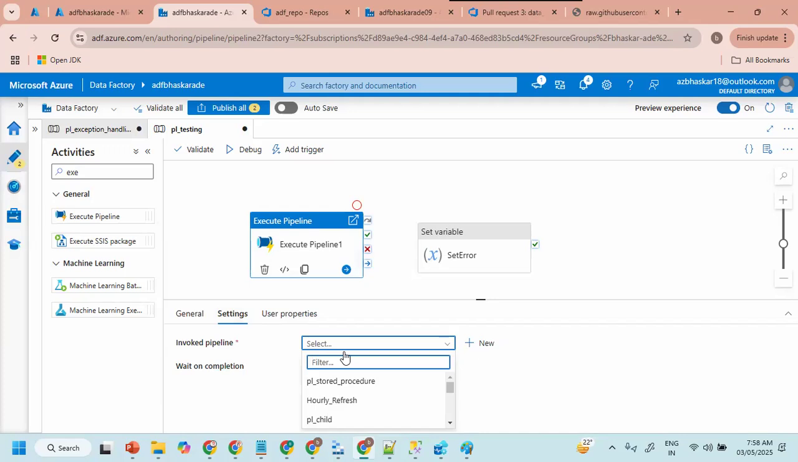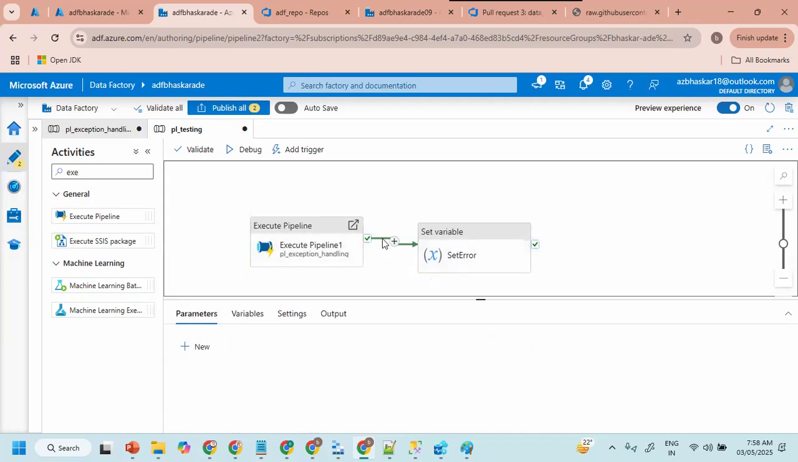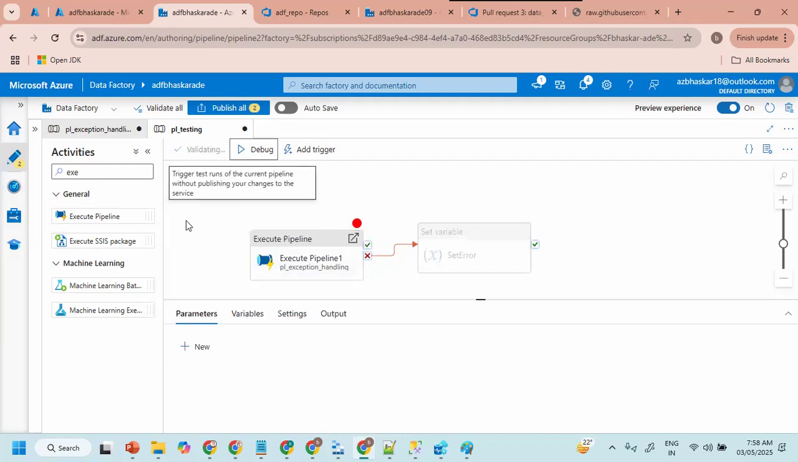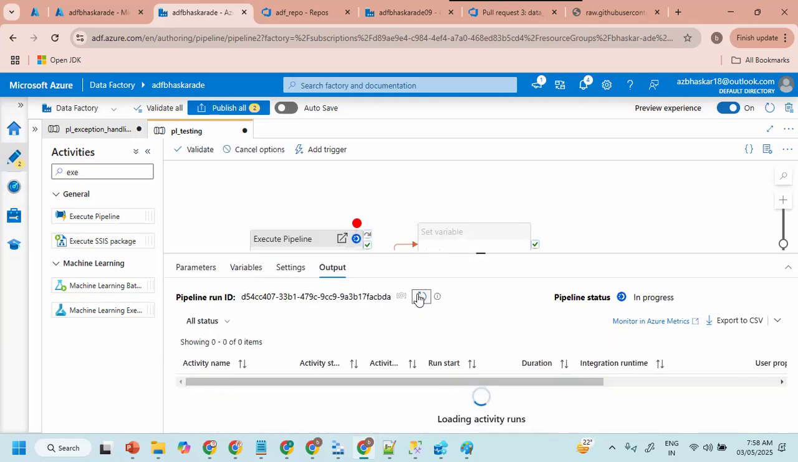What is your pipeline? Error handling, right? Exception handling. Just take that. So I'm going to connect to this. Not on success, on failure. Now I'm going to run up to here. If I run up to here, if it is succeeded, it will say succeeded. If it is failed, it will say failed.